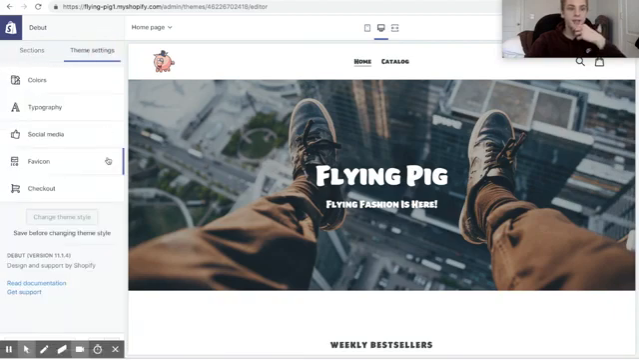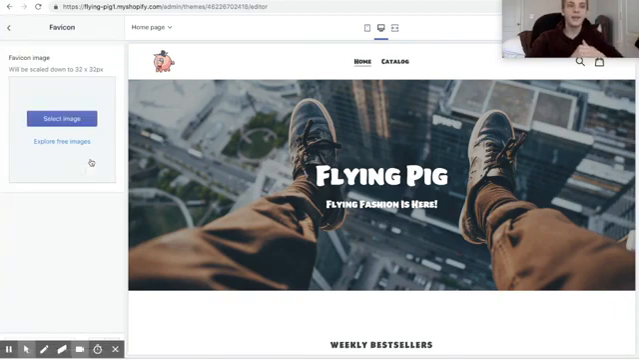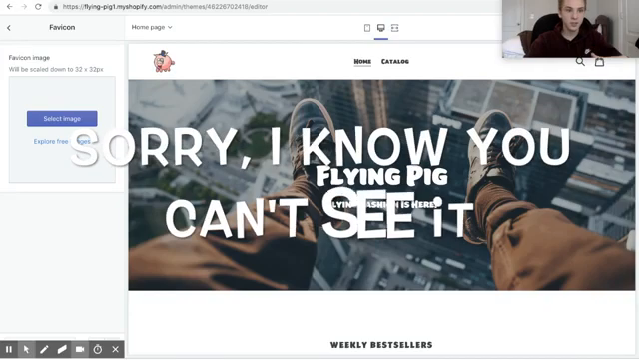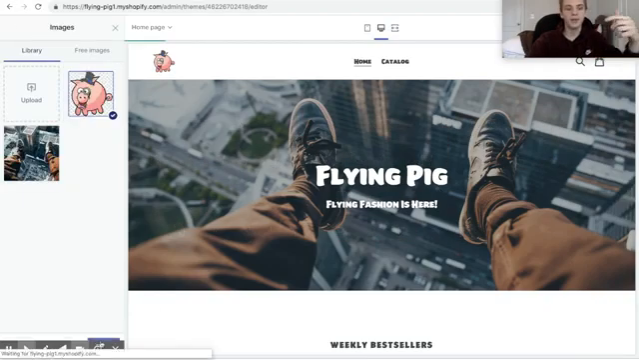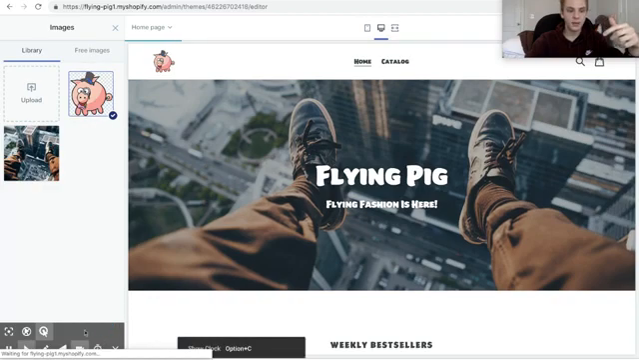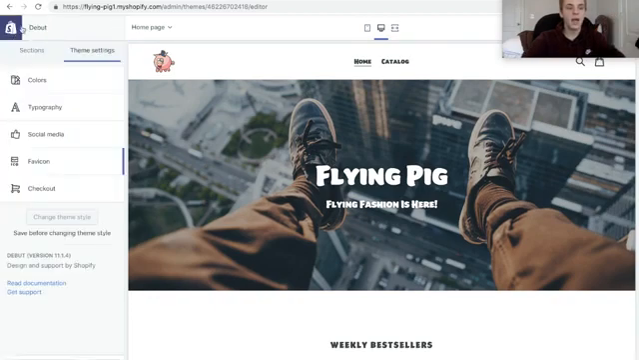Then go to theme settings and then click favicon, and basically that's just that little picture in the top left. Most people don't have it, but I would recommend having it because it just helps with branding. Alright, so we set our favicon as well, and we have a clean logo. I think that's pretty dope.